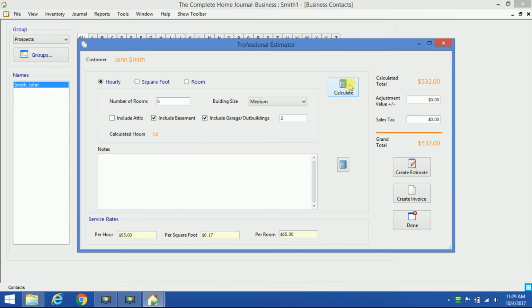You then have the ability to make any adjustments up or down and add sales tax if applicable. Sometimes you'll adjust an estimate up or down just based on your gut feel and how much effort you think it will take to do the inventory. Here I'm adjusting a value because I feel the effort would be a little greater than normal. Click the Calculate button.